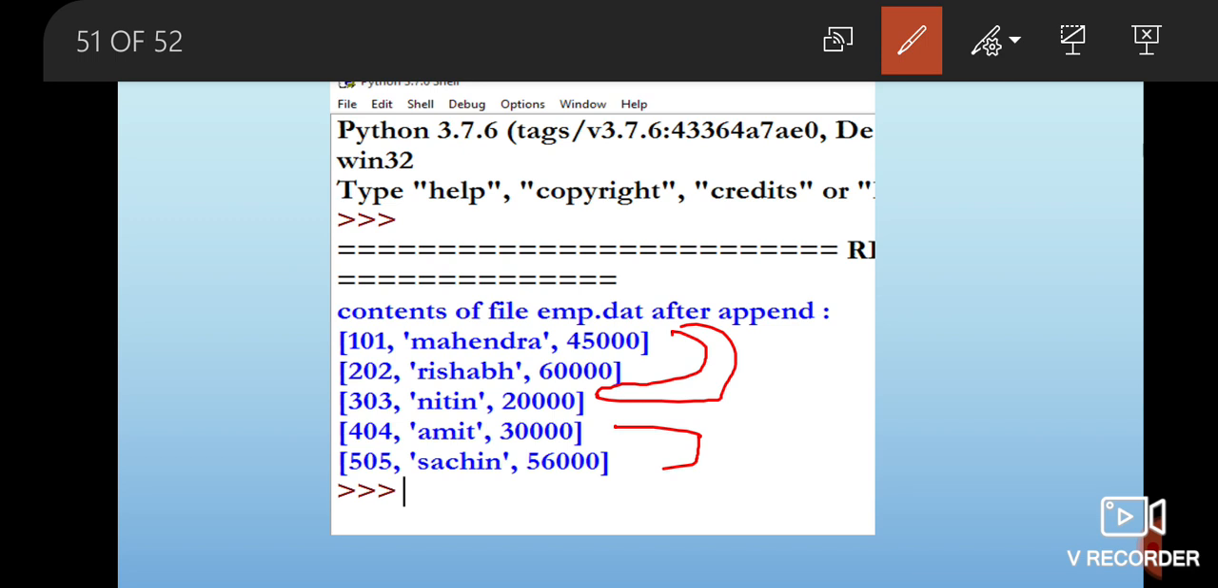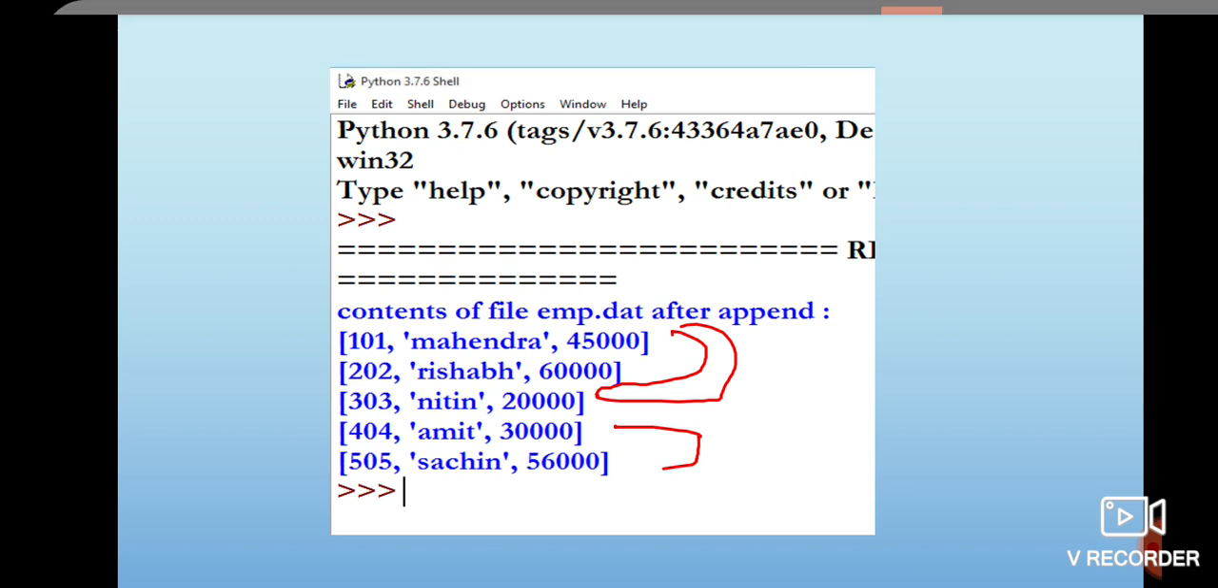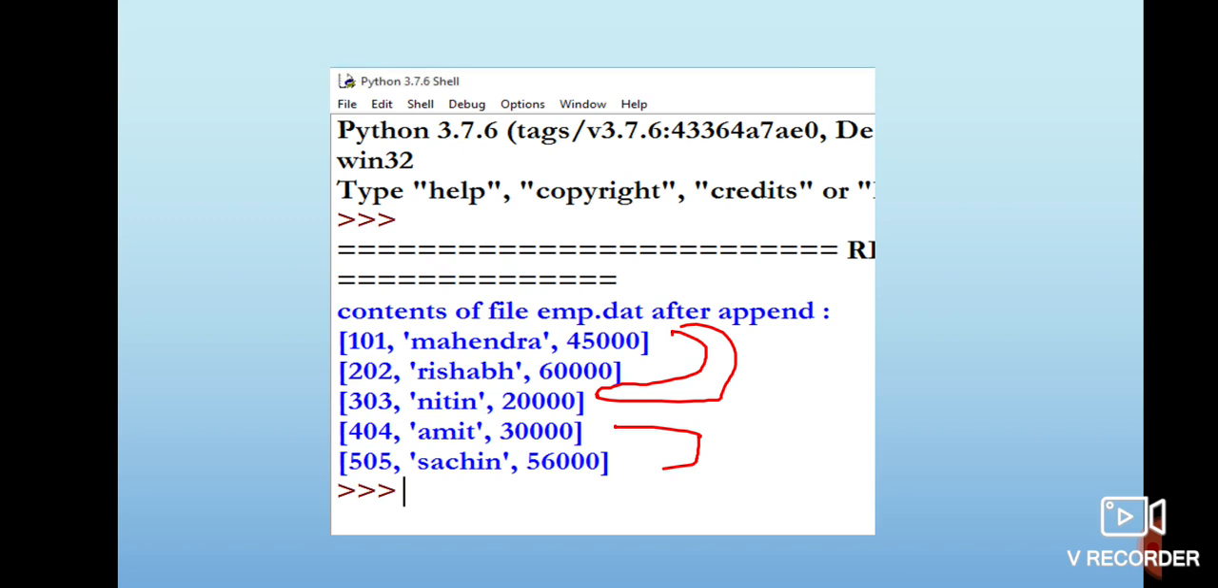So here you can see that append mode has done its work. It has appended the two new records that I wanted it to append, and this is the result of the append operation. So I hope all these operations, meaning reading from a binary file, writing to a binary file in various ways, and appending records to a binary file, must be clear to you all.